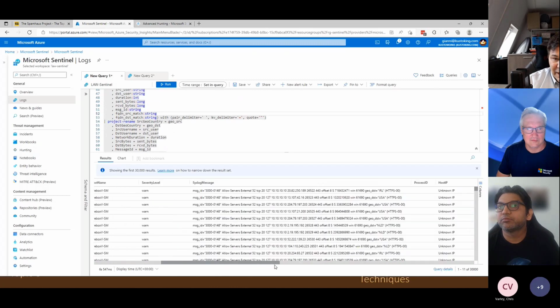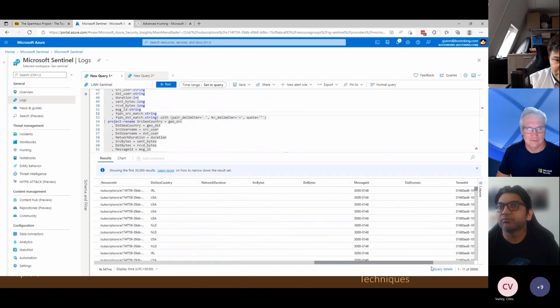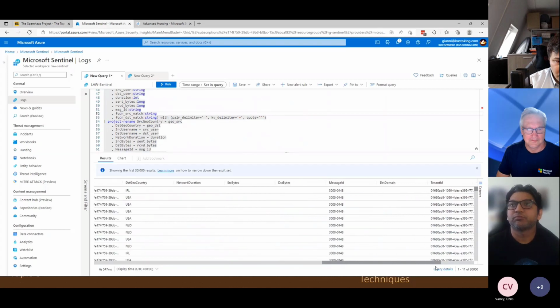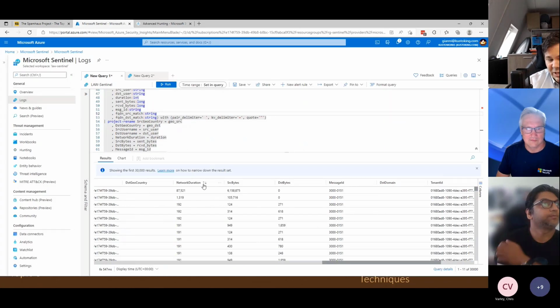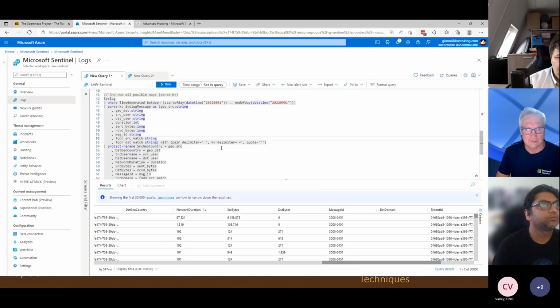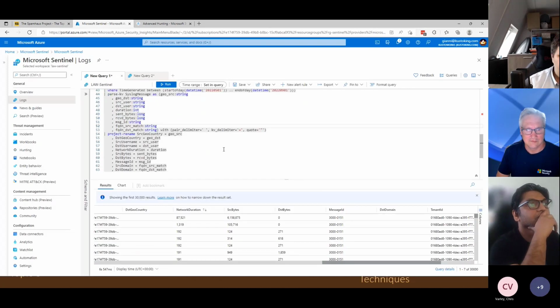And over here we have all the fields that have been parsed. So for instance, we now have the destination geo country, and some fields have the duration. So with parse-kv, you can parse it quite easily.